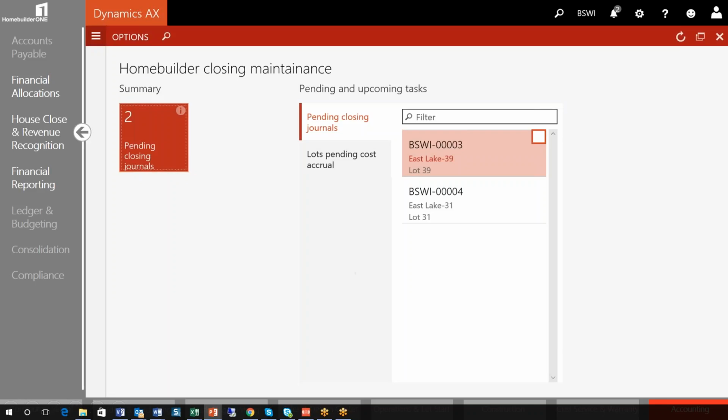So then it brings us to the house close, and the financial process for the house close. We can see here that two activities really have been triggered maybe in the last day, and we need to go and process the HUD statements.